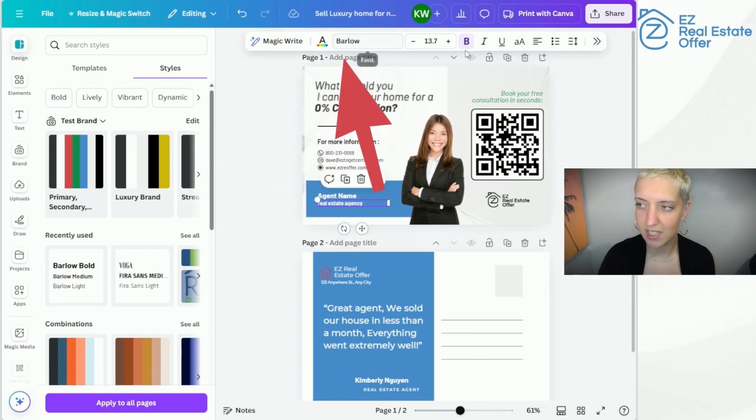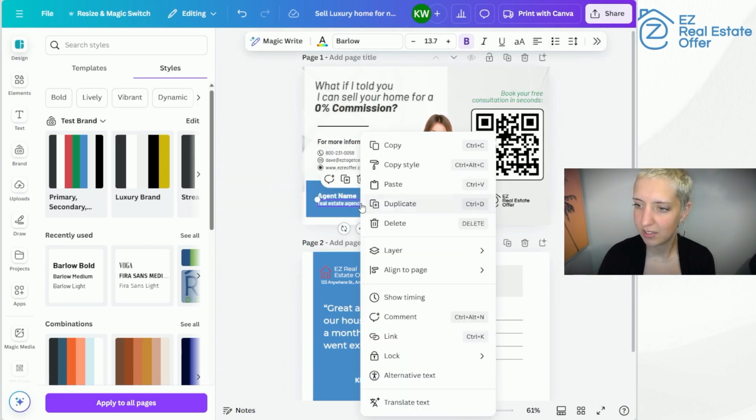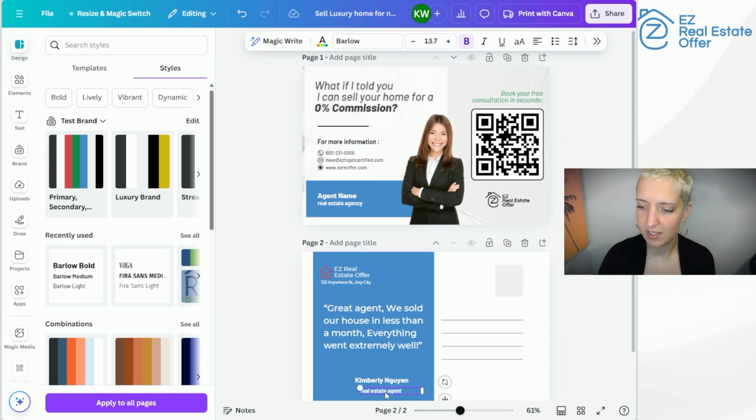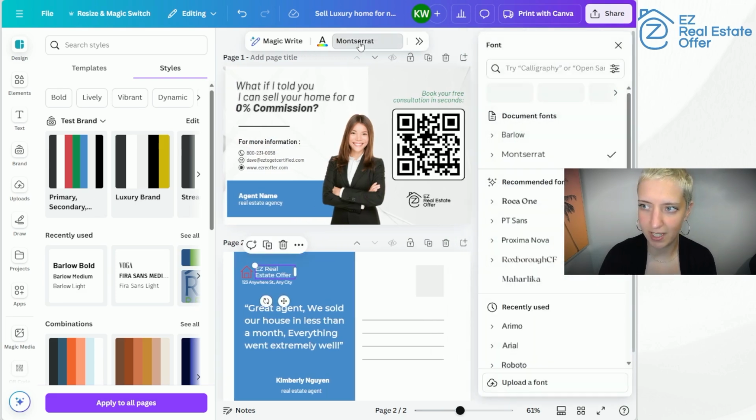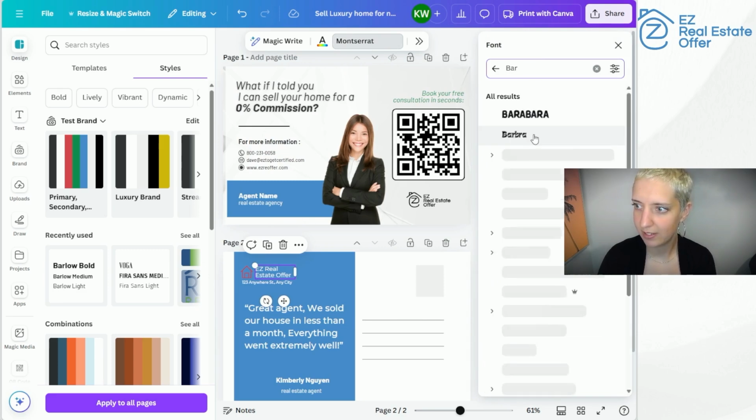Or you can also look and see that it's Barlow. But really it'll copy style. It'll bring over all the bolding and the italics and the sizing and the spacing as well. So same thing, let's say I want to switch this to Barlow. I can just do it up here as well.